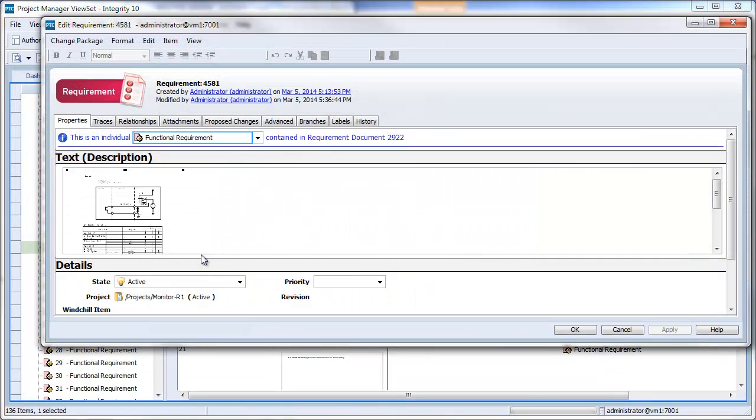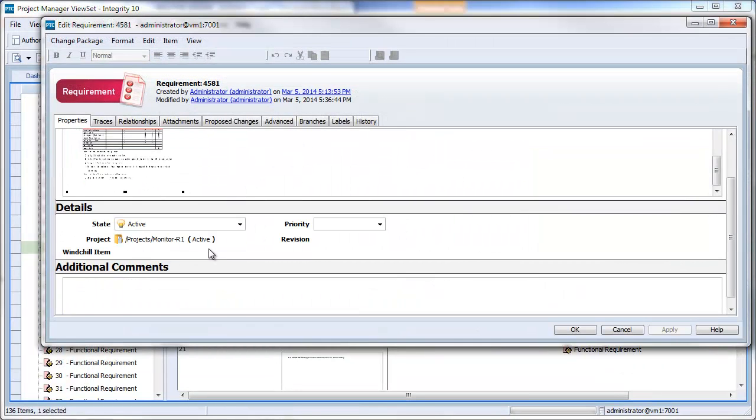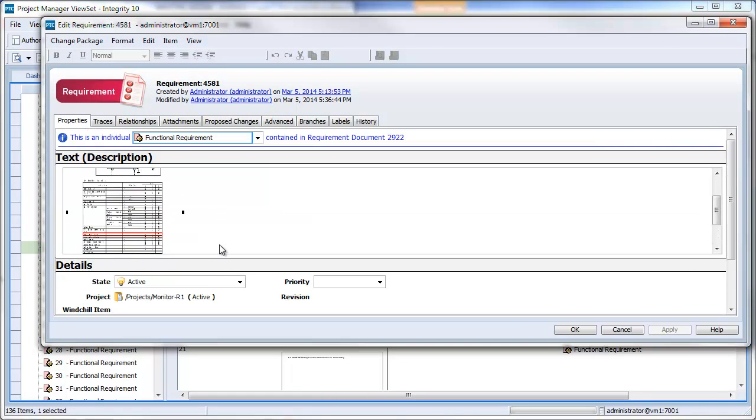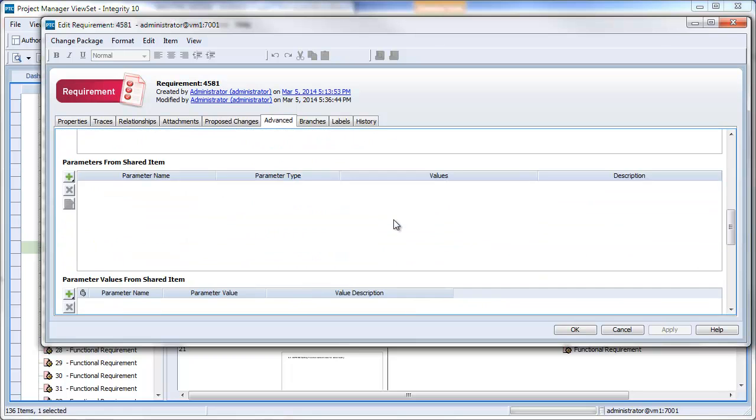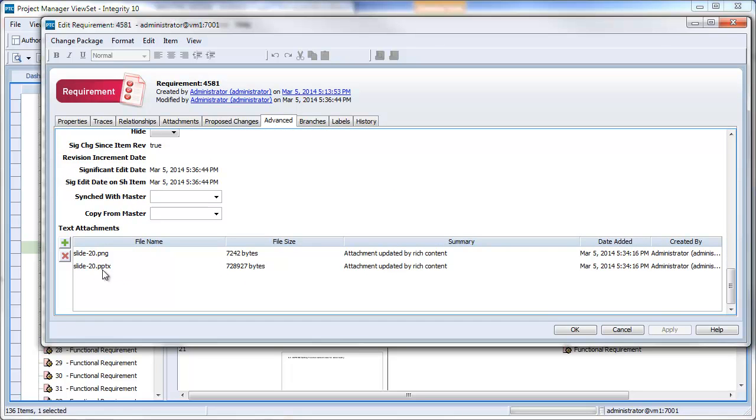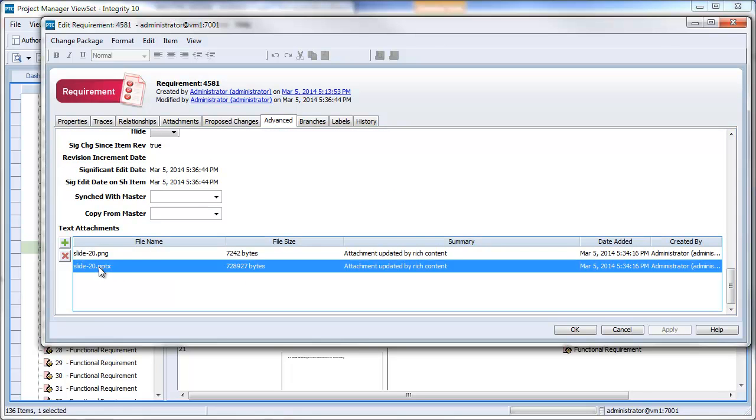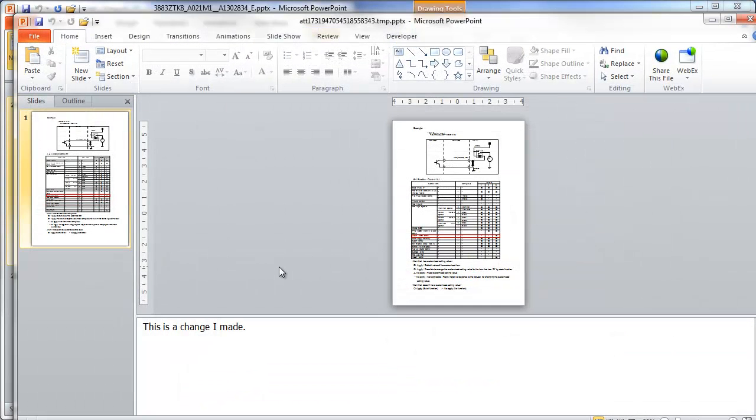So in this way, this is just a simple way that one can import a PowerPoint deck, turn each slide into an individual requirement that is linked to the text attachment containing the extracted PowerPoint slide from the original file.